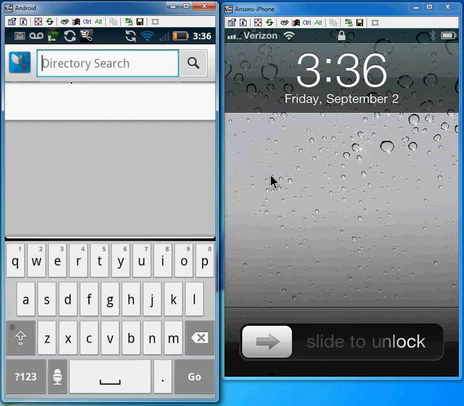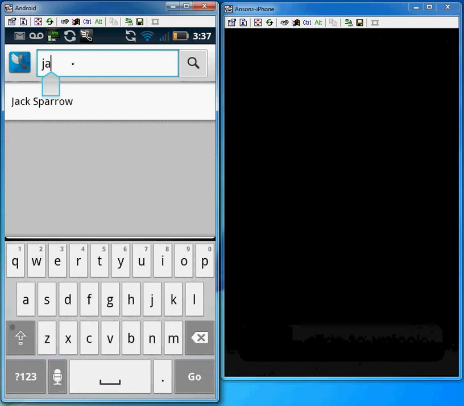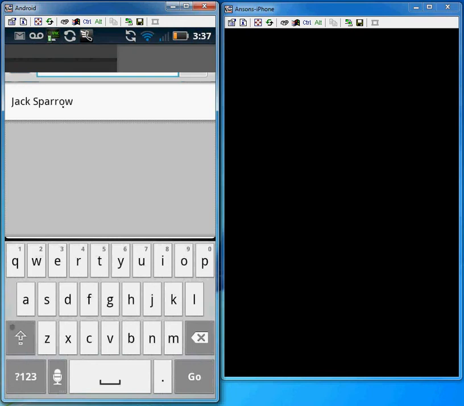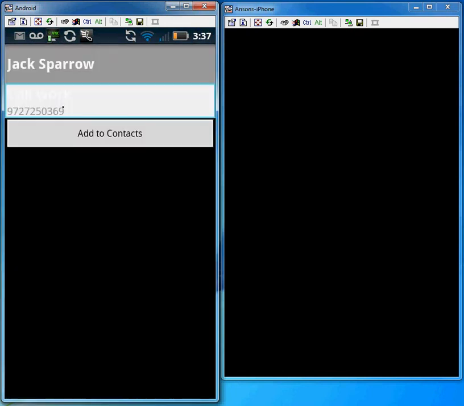Alright, so if I search for somebody here, I started searching for Jack, and I see Jack Sparrow comes up. Again, that's LDAP integration to my corporate directory. And then I can choose Jack if I wanted to, and his information will come up, and then from here I can add to my local contacts if I wanted to. I don't have much information in my LDAP. I would get more if there was more. Alright, let's go back.